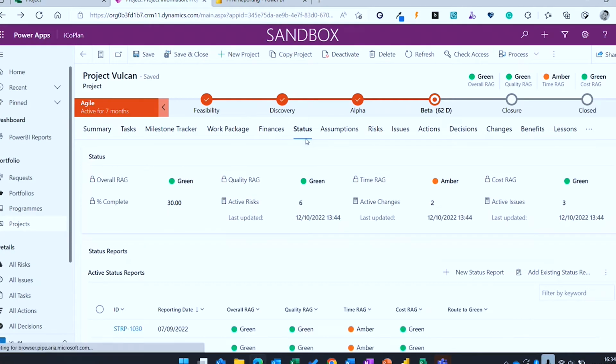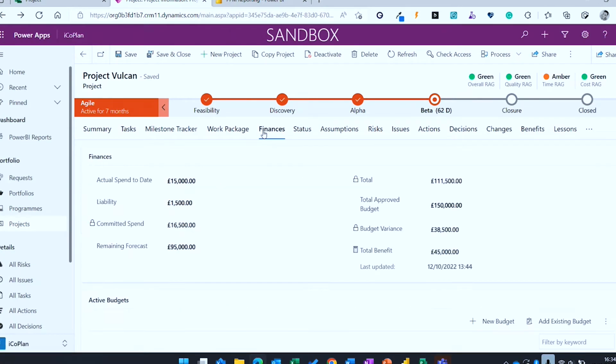We've also got some high-level finances in here. Appreciate that people do finances in completely different ways and use lots of different systems to do this. So we haven't really gone to town on this. At the moment, we've just got some basic numbers in here. So you just enter in your actual spend on the project, you enter in a liability, add the two things together, gives you your committed spend, enter in your remaining forecast, and that totals it up. You enter in a budget, it does a calculation, one from the other, and that gives you your variance.